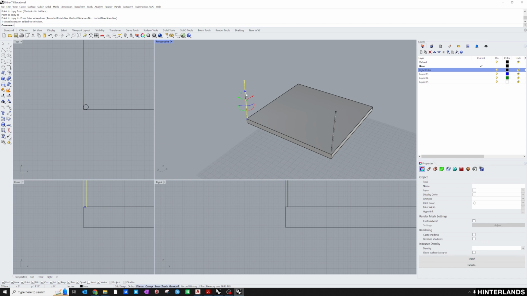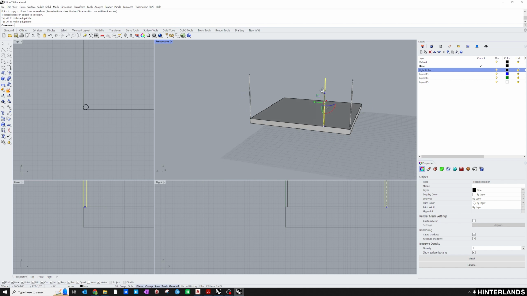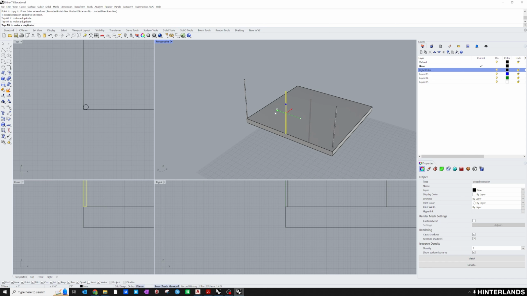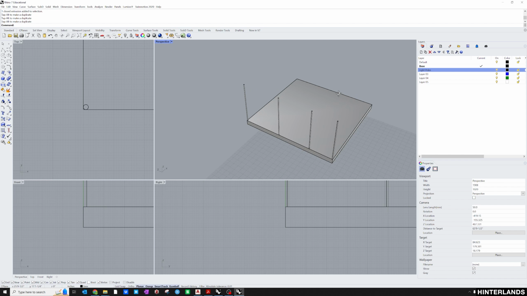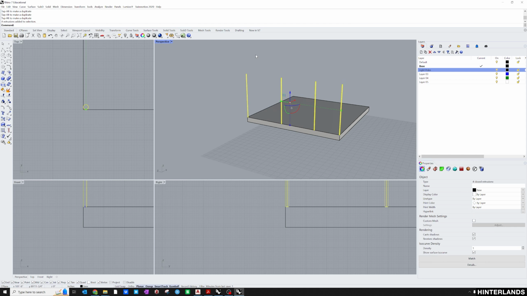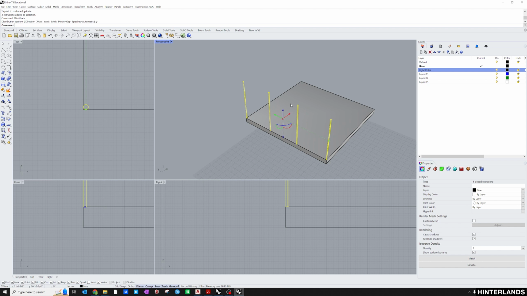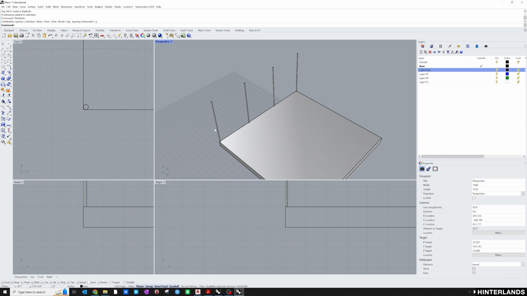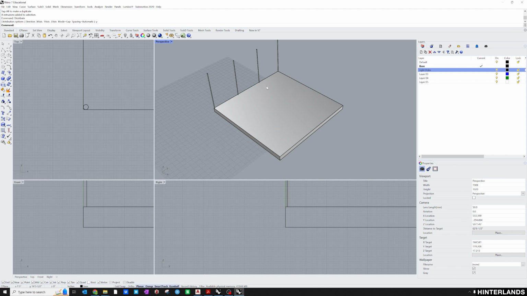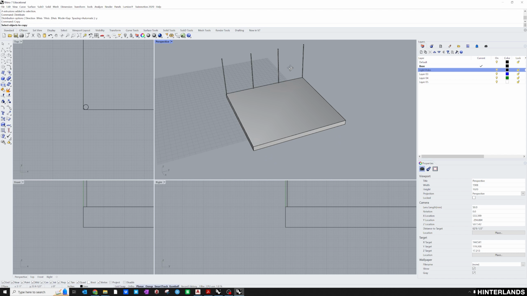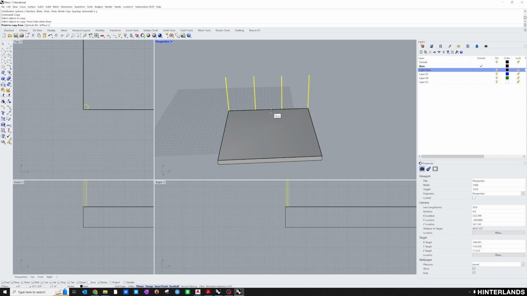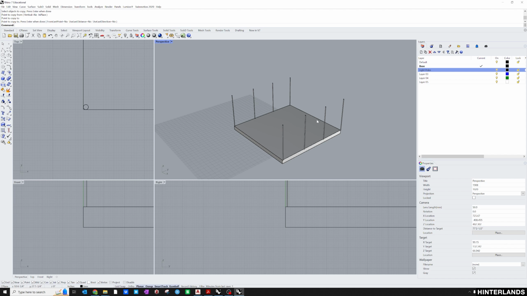And I'll do 2 more here on the edge. And I will select all of them, type in distribute, and hit the y-axis setting, and it distributes equally along there. Next thing we're going to do is we will copy these objects from this side to the other side of our patio.